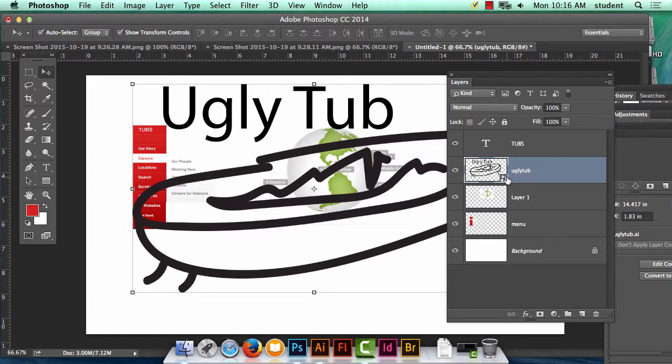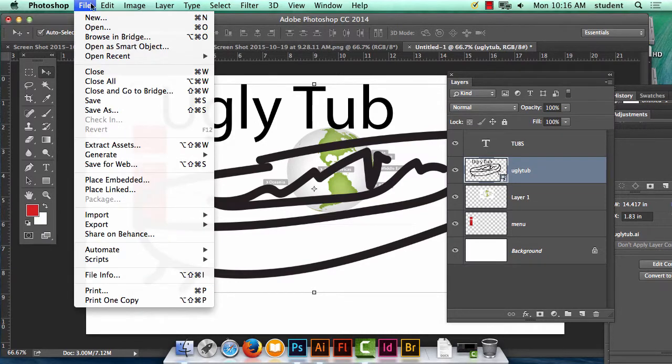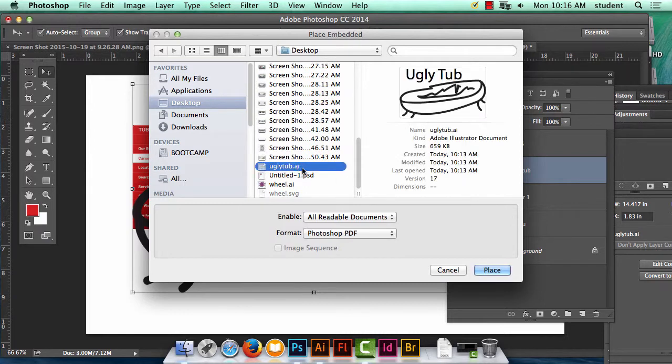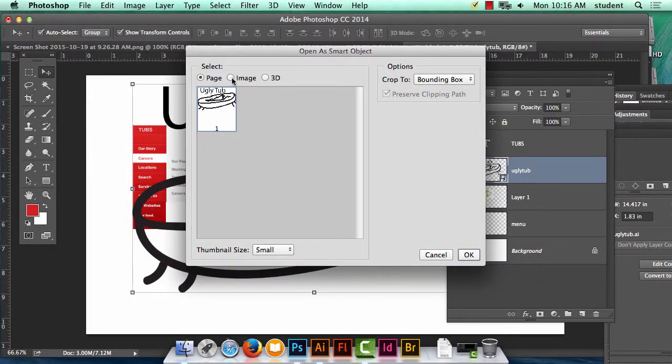When I was placing it, it asked me for page, image, or 3D. We can do another one. Let's see the difference between this one and the image. Watch what happens when I go file, place. Remember that? And then I went to Illustrator. And let's try image this time. See where it says image right here? I don't know why it won't let me even bring it in as an image. So it's not even going to let me do it. You have to choose page. I'm assuming when you say image, it wants to make it into a raster, and then you try and scale it, and you just scale in pixels.